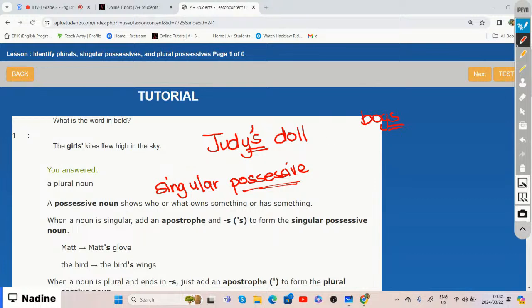So if we want to say that the boys are taking ownership of the ball, then we say it is the boys' ball, for example. So we are going to add the apostrophe afterwards because that plural word already ends with an S, right?